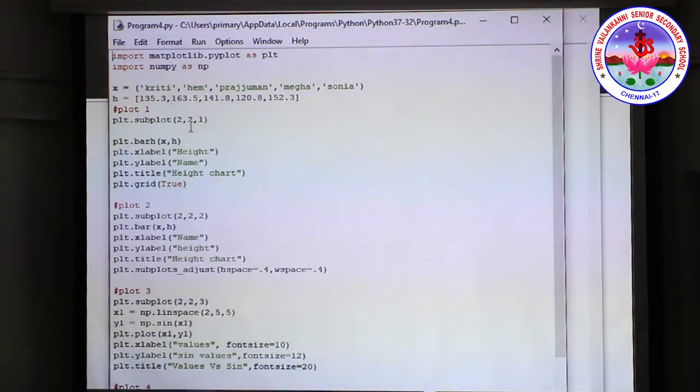Here I have x and h, names and heights. I am dividing 2 by 2, so there will be 4 plots. So, we have to give 4 graphs. The first one is subplot 2 comma 2 comma 1. So, this is the figure number 1, which has height and name. This is the simple horizontal bar chart.